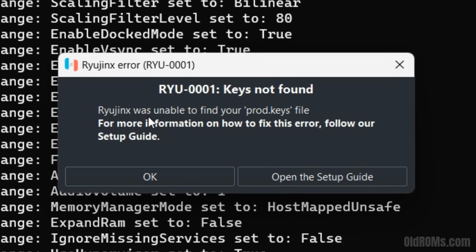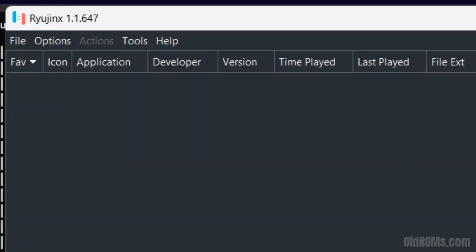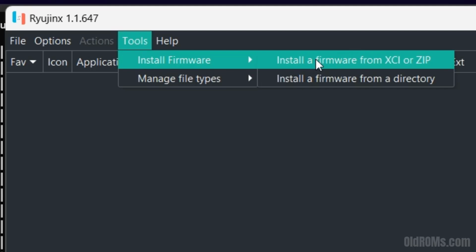Keys not found. Ryujinx was unable to find your Prod.keys file. How to fix this error? Follow our setup guide. And in this setup guide, I will also show you how to download and install firmware in Ryujinx emulator.